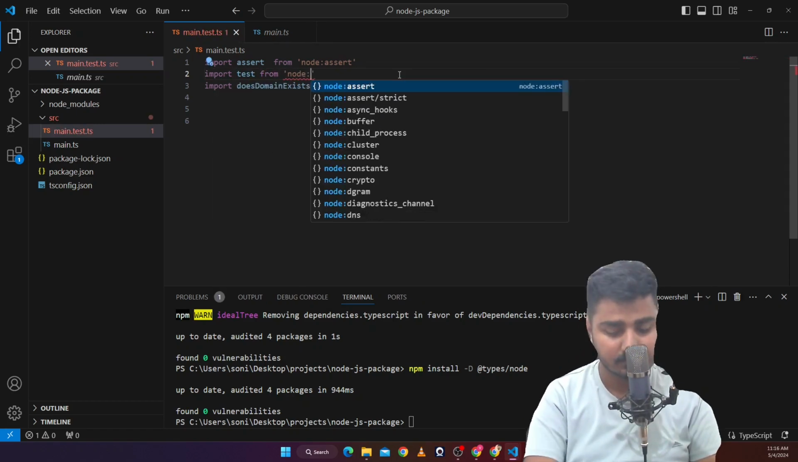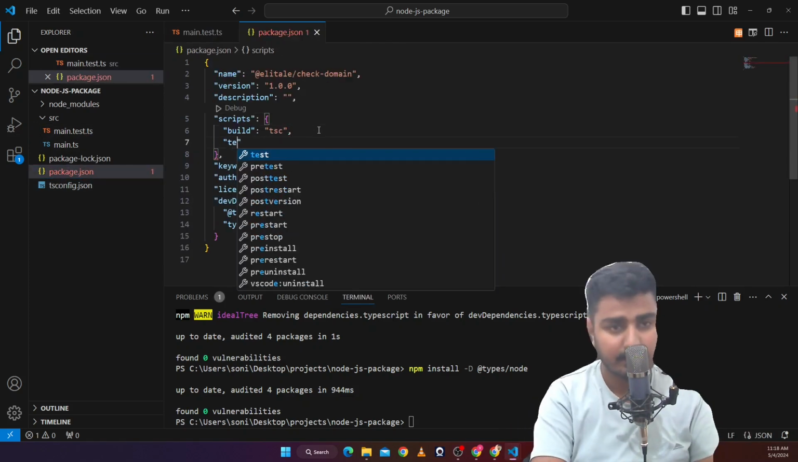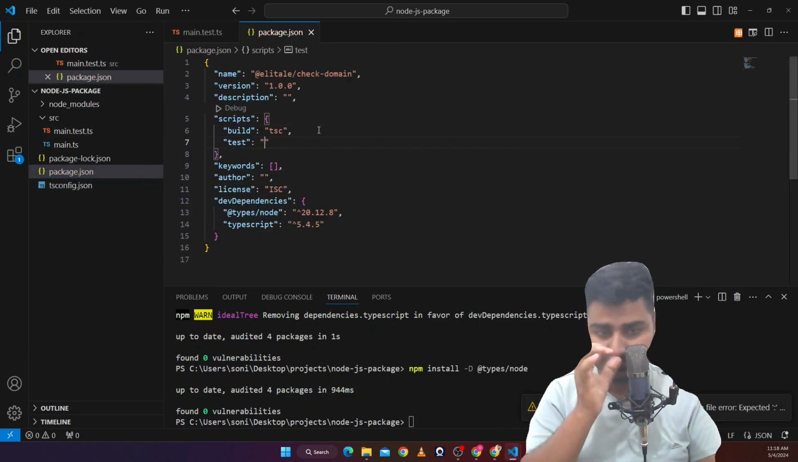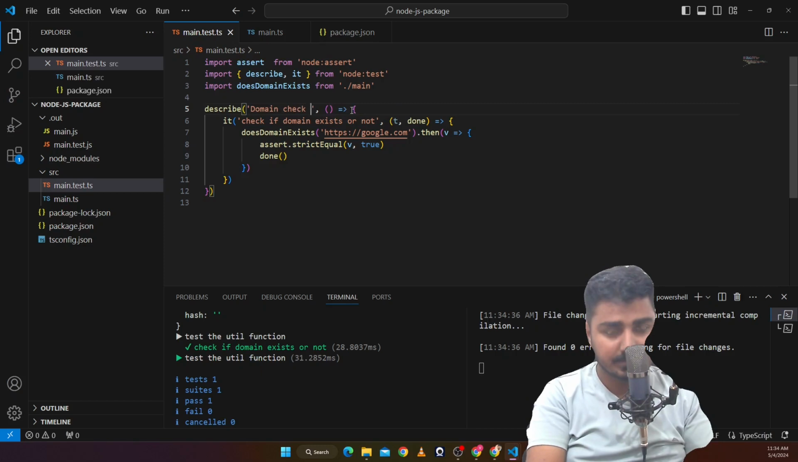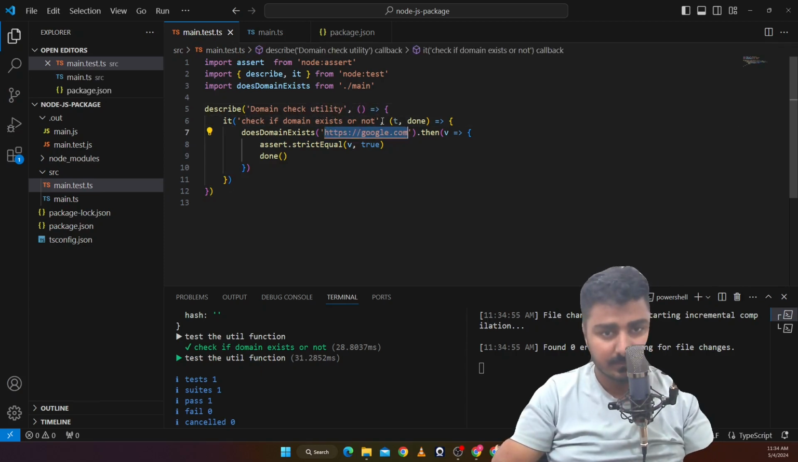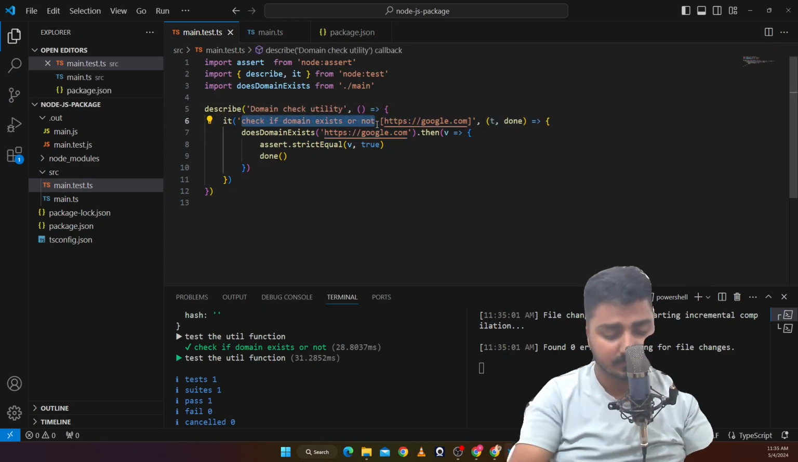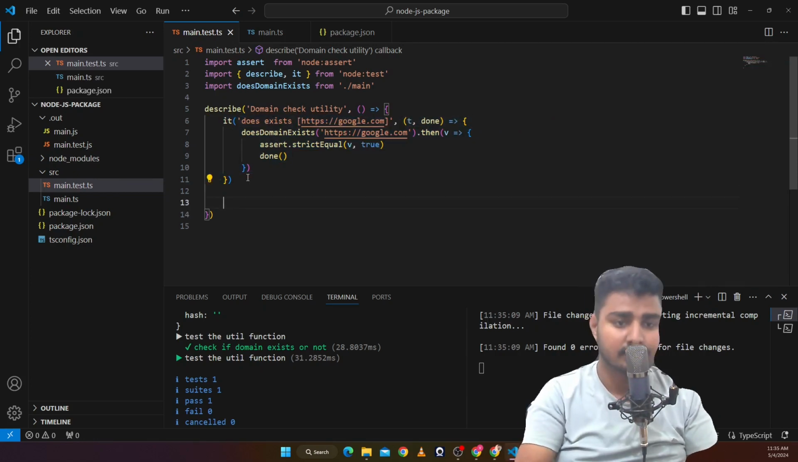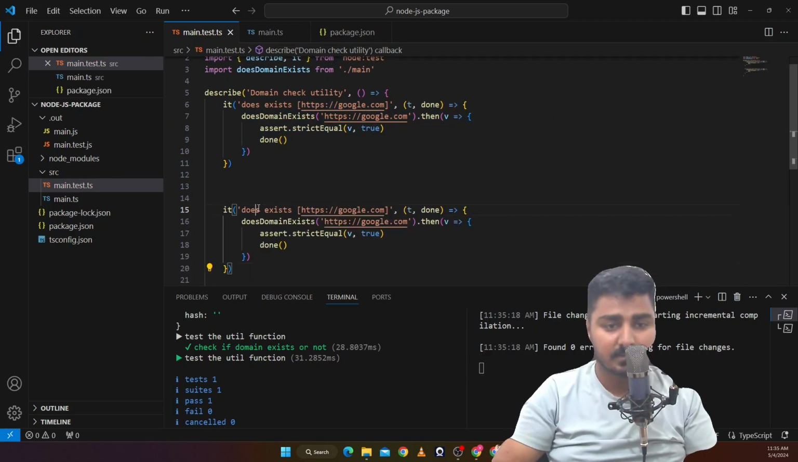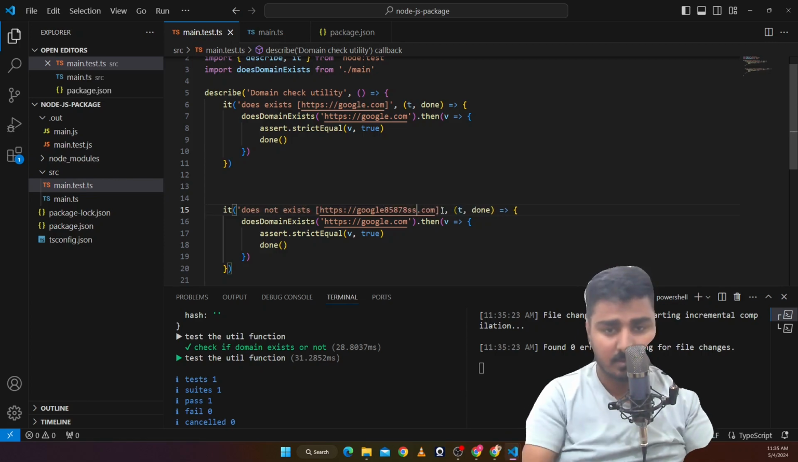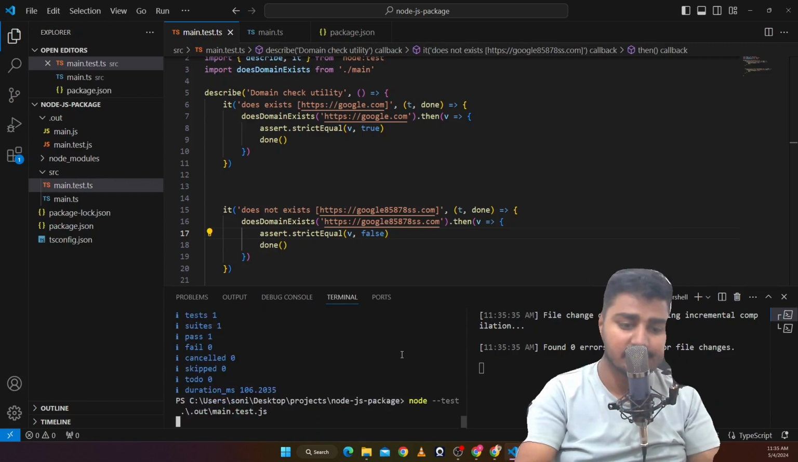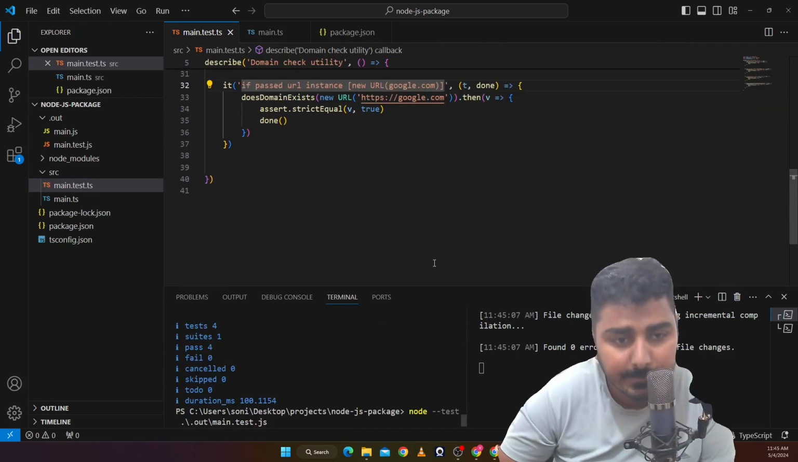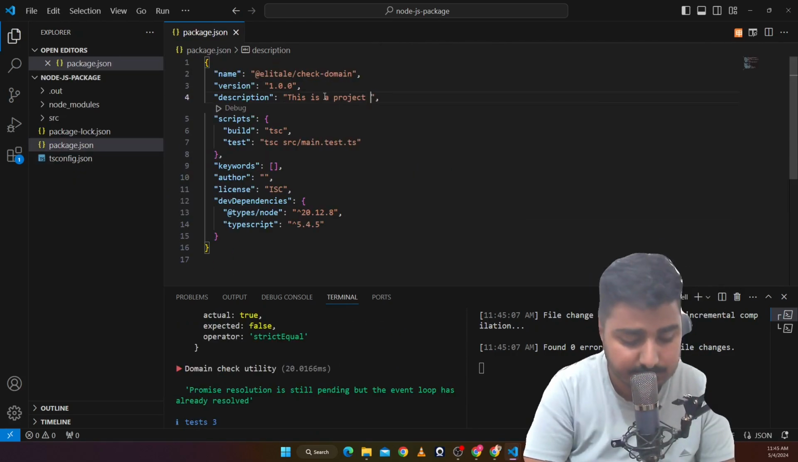Once we have imported it, for writing the test, we need to create an alias to test the utility, test the code, and then we can write the logic to cover all the possible cases for our tests. For example, checking if the domain exists, does not exist, and check if our code is successfully passed or not.